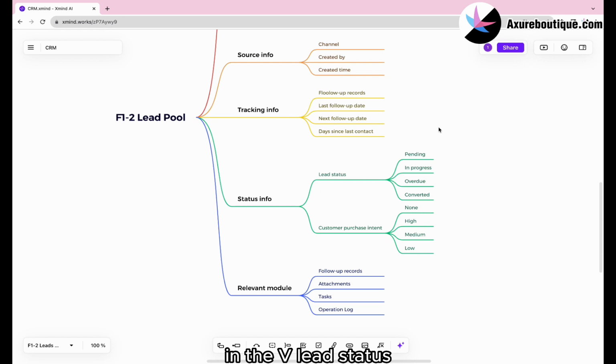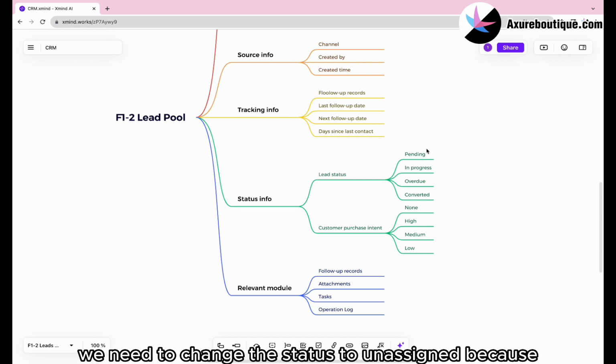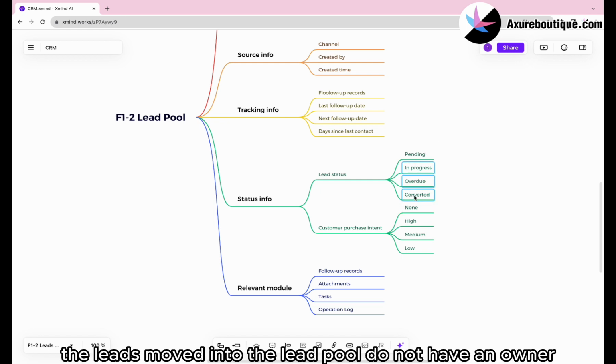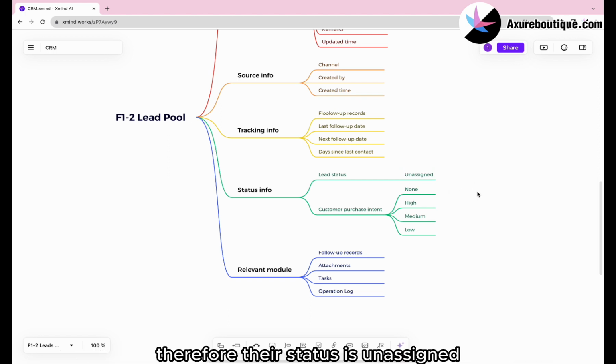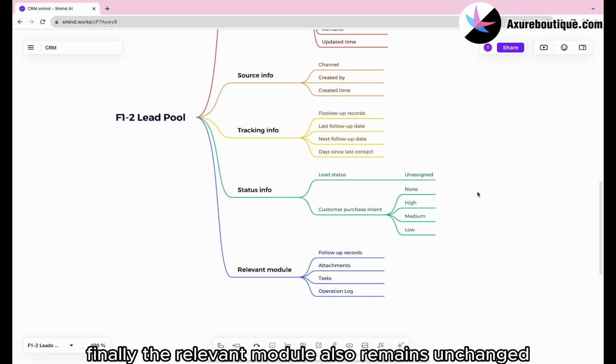In the lead status under Status Info, we need to change the status to unassigned because the leads moved into the lead pool do not have an owner. Therefore, their status is unassigned. Finally, the relevant module also remains unchanged.